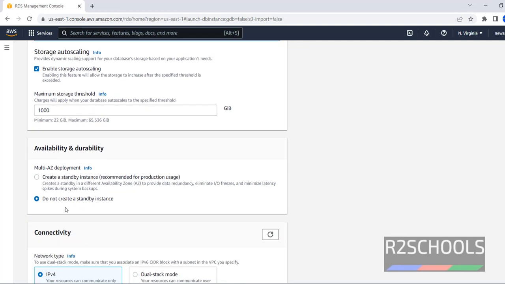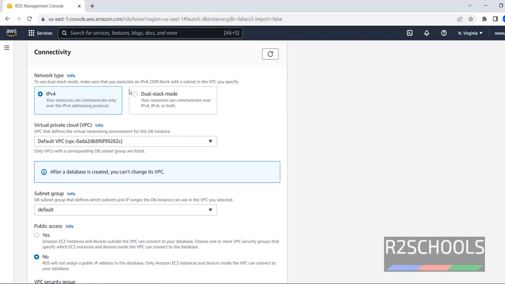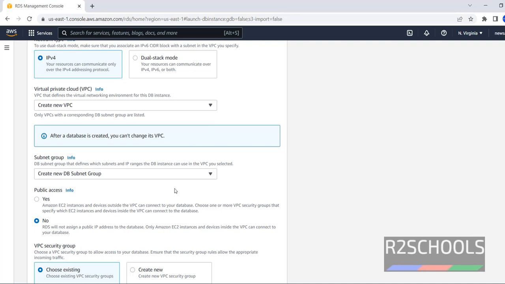If you want to create standby instance, then you have to select this one. At present, I don't want standby instance. Now connectivity, IPv4 and dual stack mode. I am going with IPv4. VPC, I want to create new VPC for this instance. Subnet group, also it will create new subnet group.